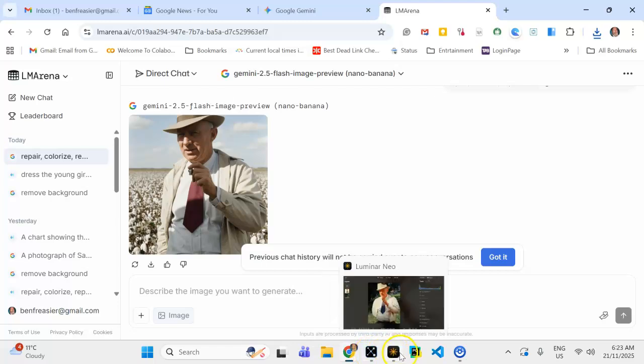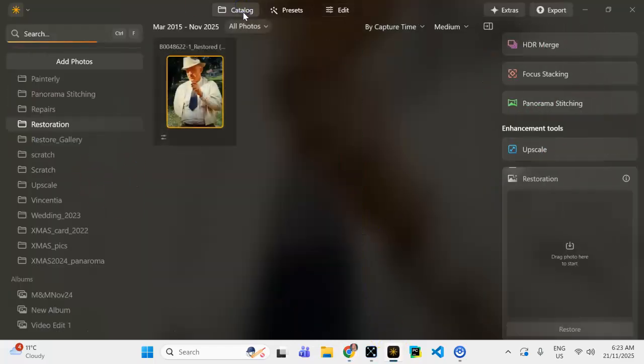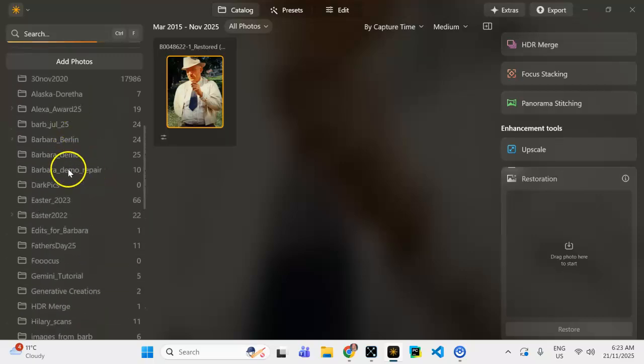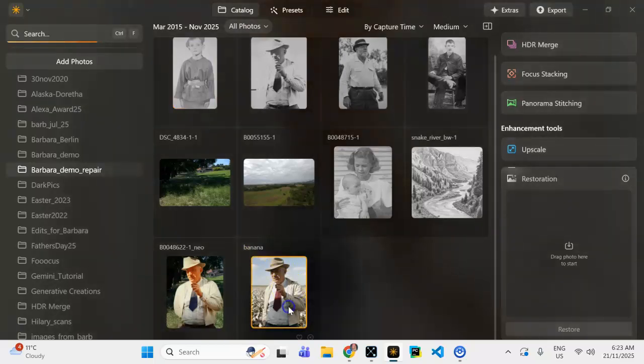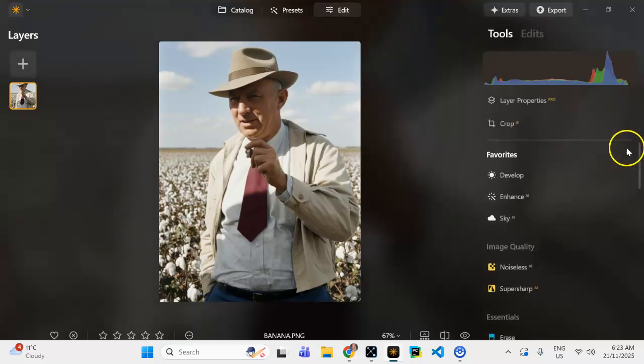So let's go back to Luminar, go back to catalog, and then let's go back to the demo repair. This is our guy here. We can double our fun here. Okay, this one is pure Neo. That was pure AI in terms of editing the picture. Let's try to get the best of both worlds. So we'll edit that guy there. Alright, so we'll go through some of the same properties here.